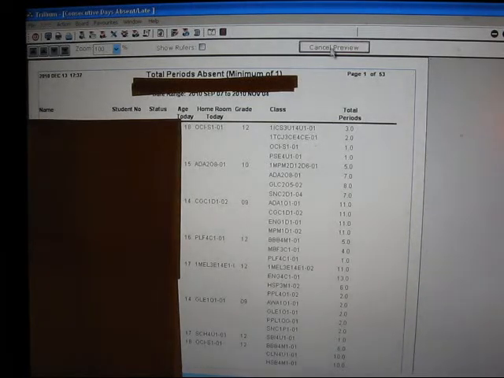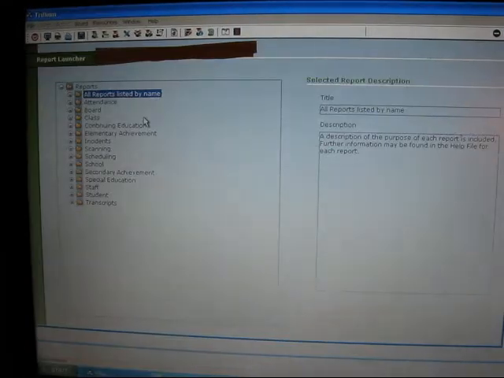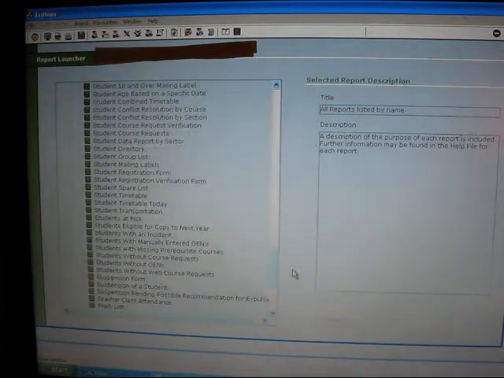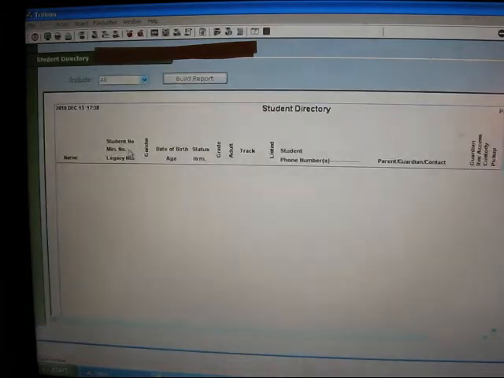Then you can cancel the preview. So the next report is the student directory report. Again, we can find it under all reports listed by name. Student directory. We double click on that, click on build report, and then that will take a few minutes to generate.